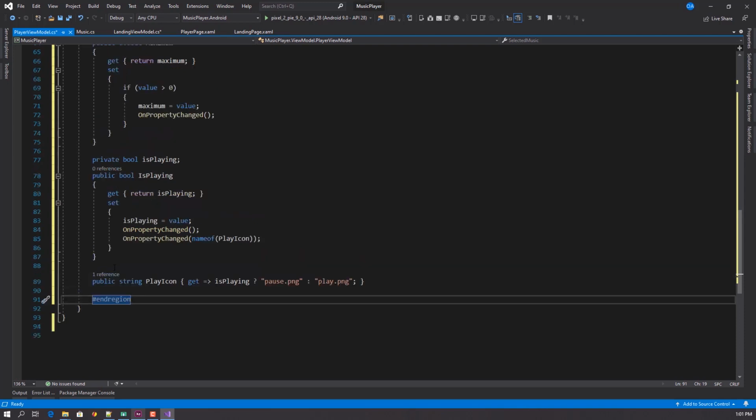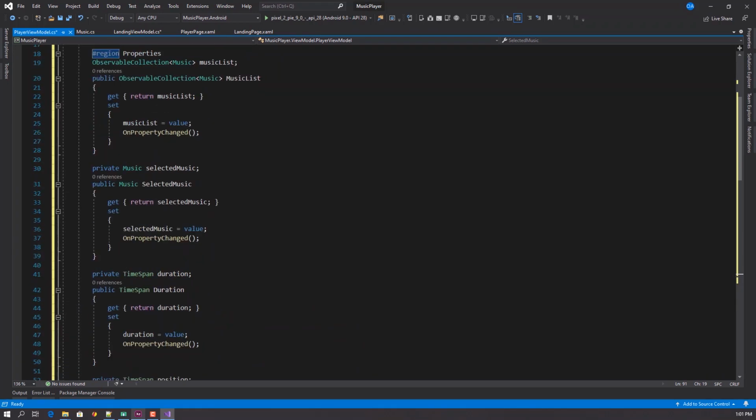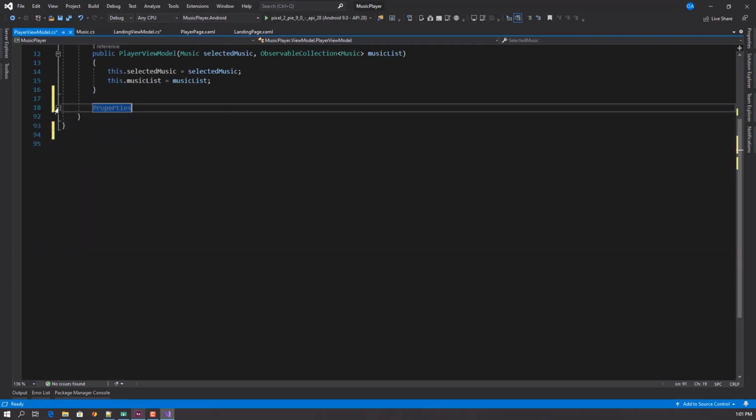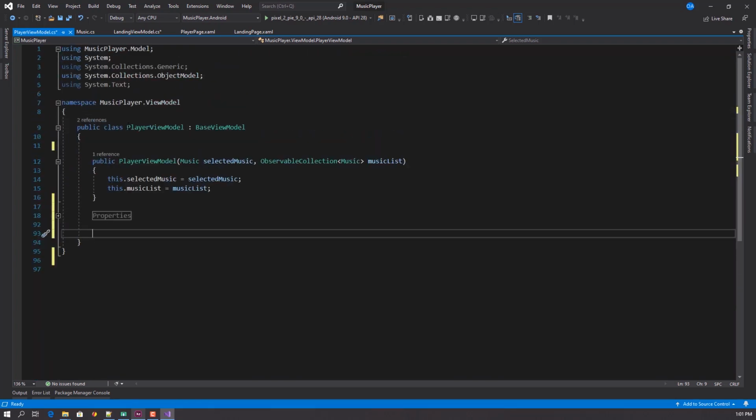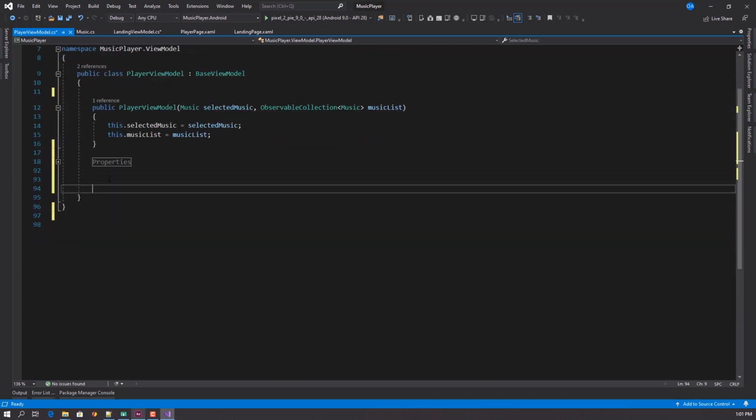Okay, so with this now, we have a region called properties, so I can now use this region to collapse all our properties. If you need it, we can always come back to expand it and see what our property is, but I want my screen to be neat. So I just hope you're able to get it up to that point.